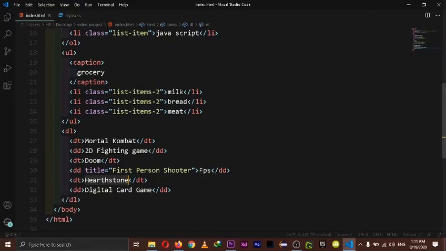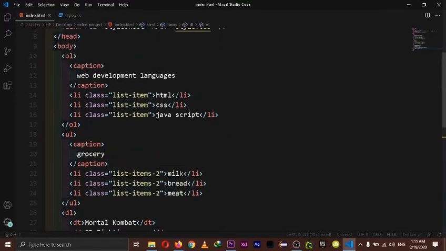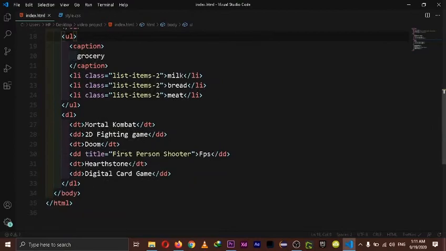So that's it for the first step. Super easy. Three types of lists: ordered list, unordered list, and data list.